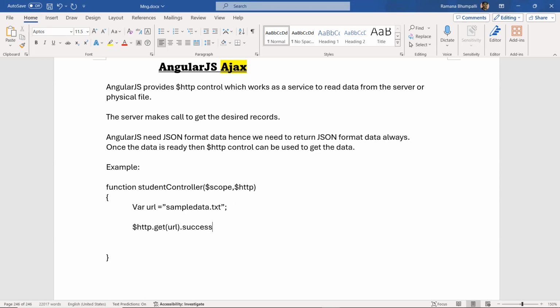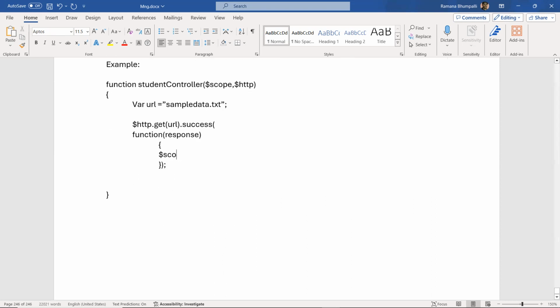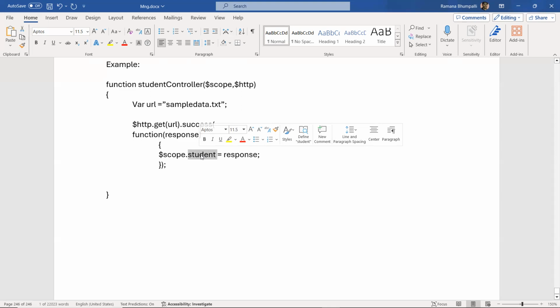If it is a success, I'm going to define a function with response. This is the success response. Inside of this, I'm going to assign my scope variable student equal to response. Here the sample.txt contains student records. This $http service makes an Ajax call and sets the response to its property called student with the help of $scope. So the student model can be used to draw the table thereafter.